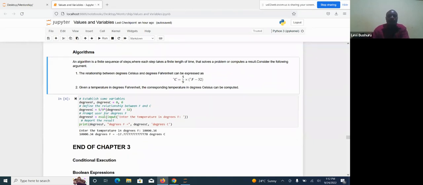Now, if you use these codes in cell form, it will give you clearly what an algorithm is. The first thing is to establish the variables. And these variables that you are going to establish are degrees Fahrenheit and degrees centigrade. And I've set each equals to 0. It means you have set the minimum value of these degrees Fahrenheit and degrees centigrade to be 0. Then that is the first step.